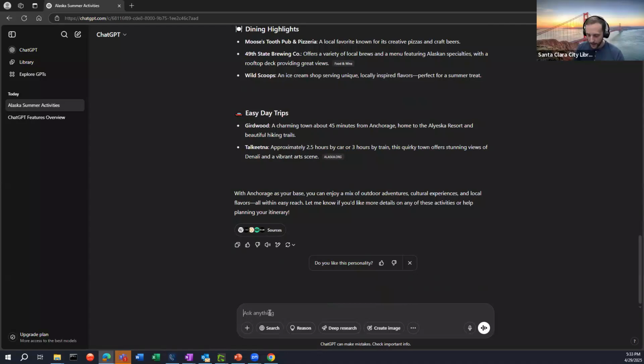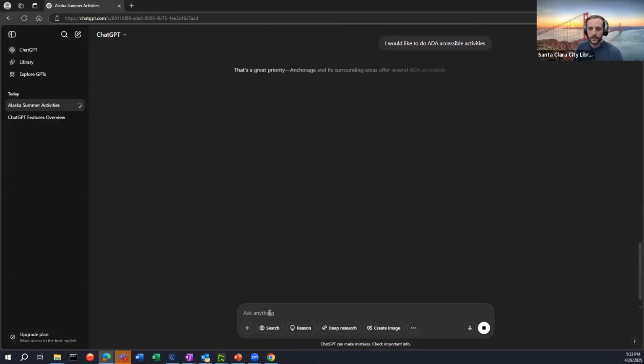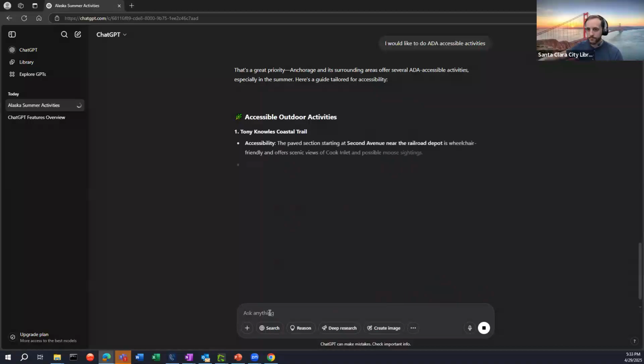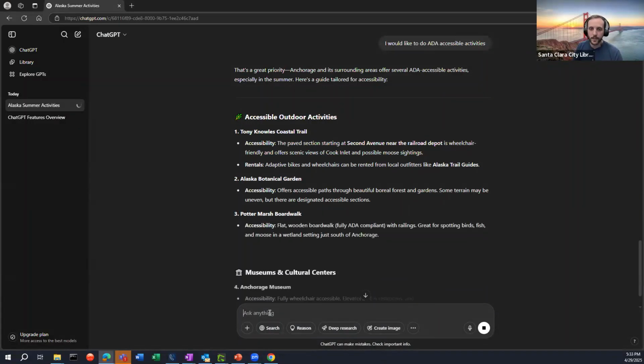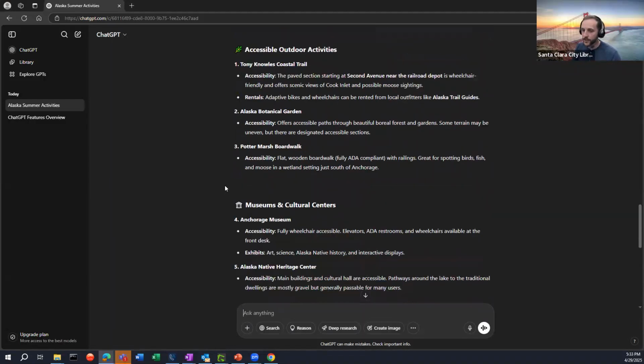And if I tell it I would like to do ADA accessible activities, then it can get even more specific. So you can just keep on going. You can get more specific about dates that you would like to go and see what things might be happening during those dates. You can ask about hotels and general cost, anything that might pertain to that vacation. You can just keep going and going with this one conversation.